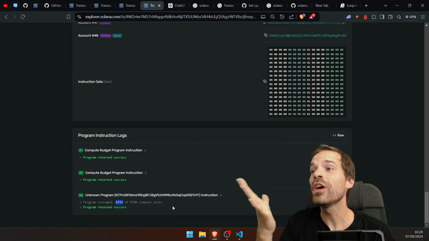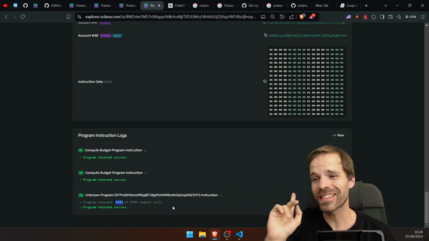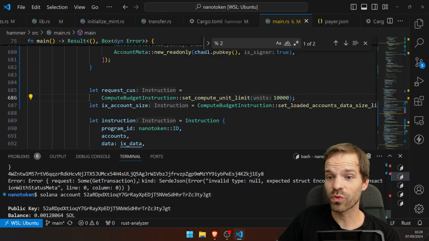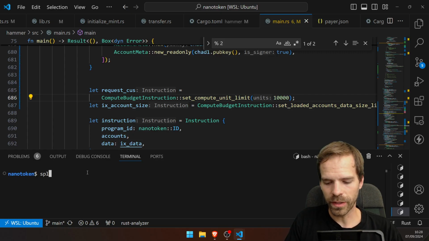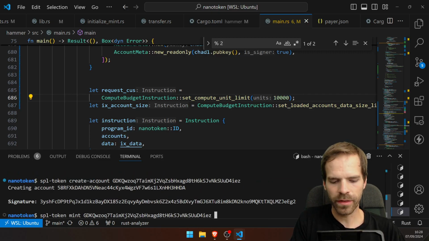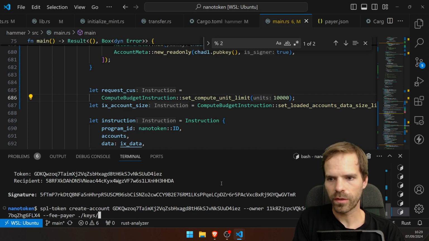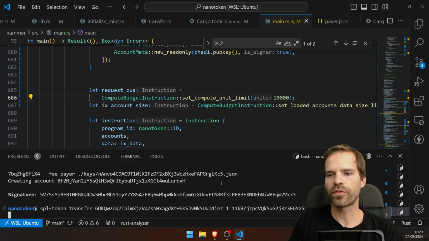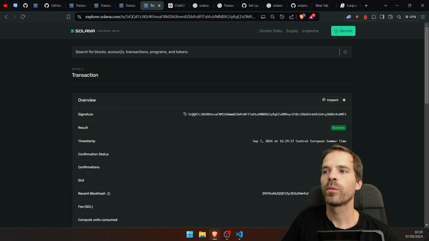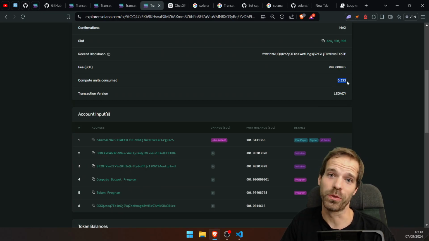As compared to the token program, if we do a transfer there, that takes much more compute. Just to compare real quick, let's just real quick do an SPL token, create a token, create account for this token, mint this token, create account for another owner, fee payer is still me, and then transfer this token. And this transfer of one token with the regular token program costs 6,000 compute units.